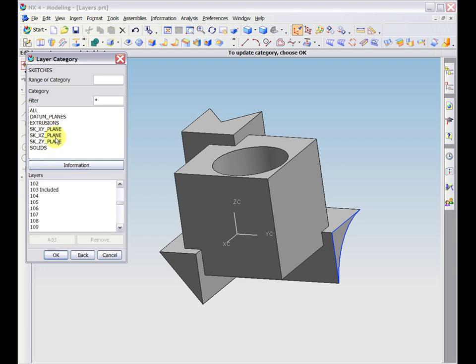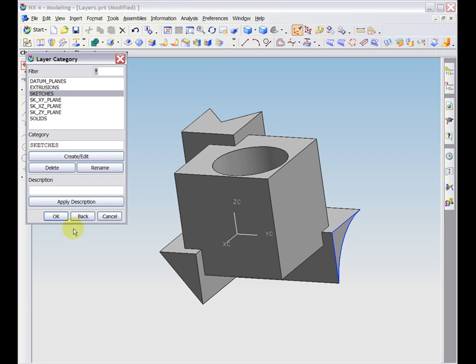You can also hold down the Shift button on your keyboard to choose a range of layers, or hold down the Control button to pick and select individual layers. Also, be aware that you can assign layers to more than one category. Once you have chosen your selected layers, click OK to create the category. You can choose Back to go back to the Layer Category dialog box without saving changes, or Cancel to exit the command altogether.